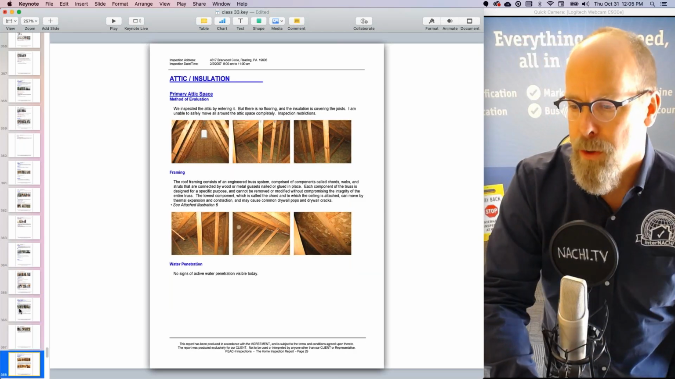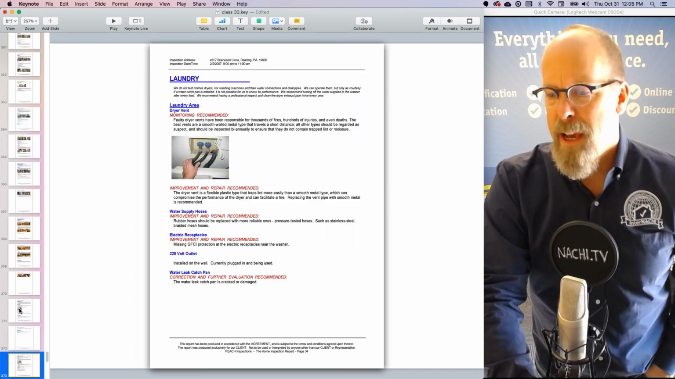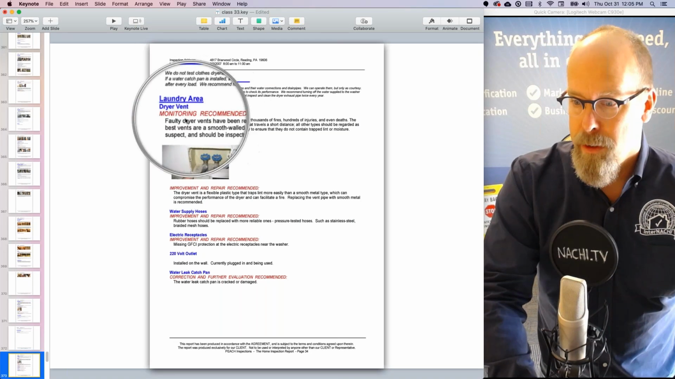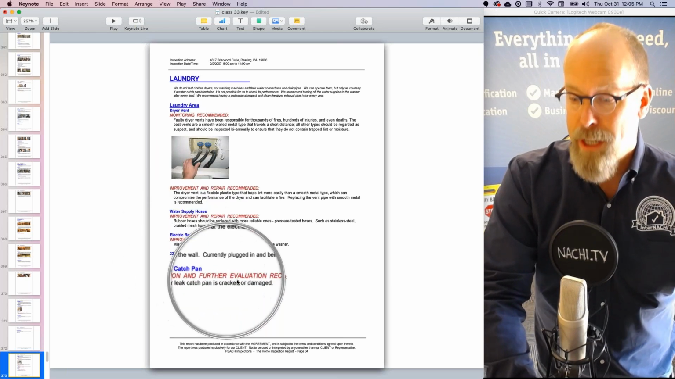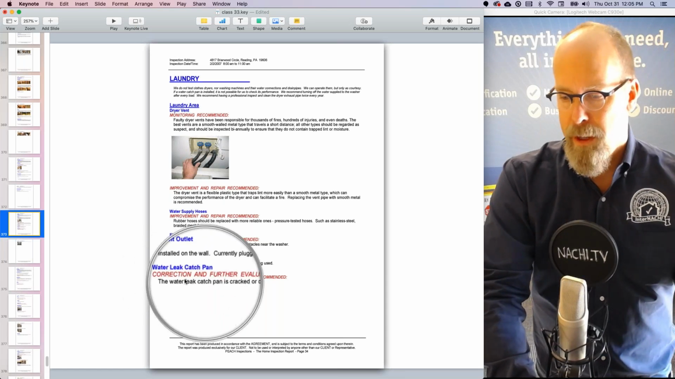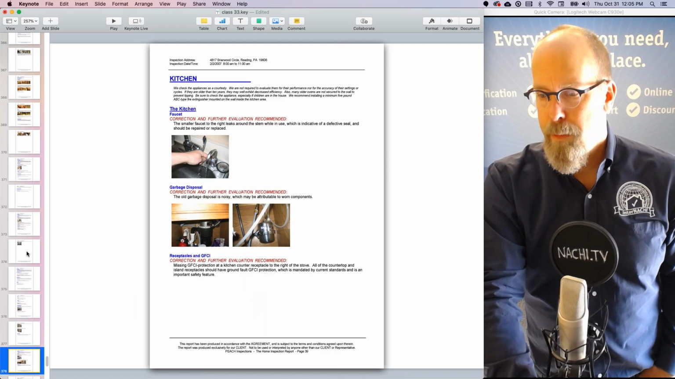It's really up to you and how you report your defects. But any type of recommendation was all red. So here's monitoring recommended, improvement recommended, improvement repair recommended, correction and further evaluation recommended. And that was for the water leak catch pan. That should be replaced. And the rest of the report looks like that.